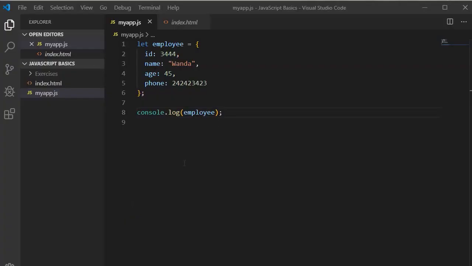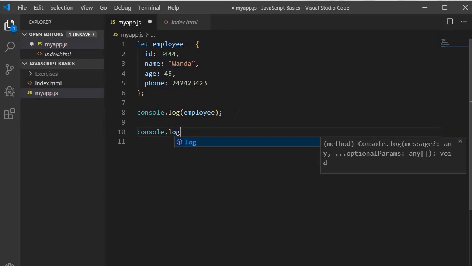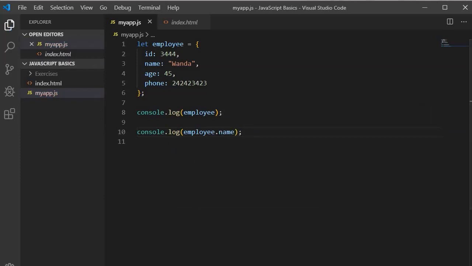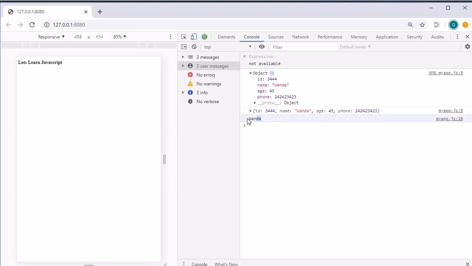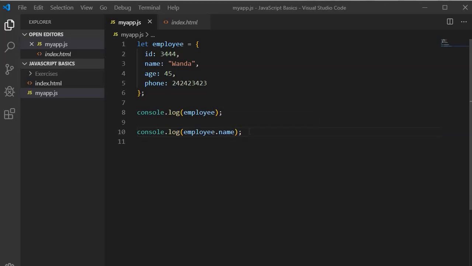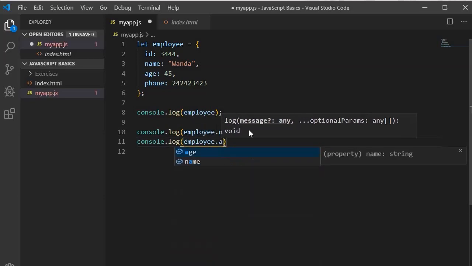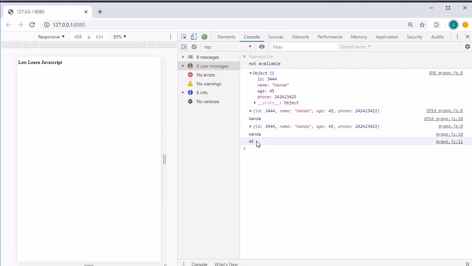Now let's proceed further. The question is how we can access the value of these properties directly. To access it, we will use the dot notation. Let's look into that. We will write console.log employee dot, and then the property you want to access. I want to access name. Save it, and let's jump into the browser to see the output. Here it has returned Vanda, the name of the employee. So this is one way you can access it. In the same way you can access the age of the employee, like employee.age. Let's look into the output. It has returned 45, that is the age of the employee.